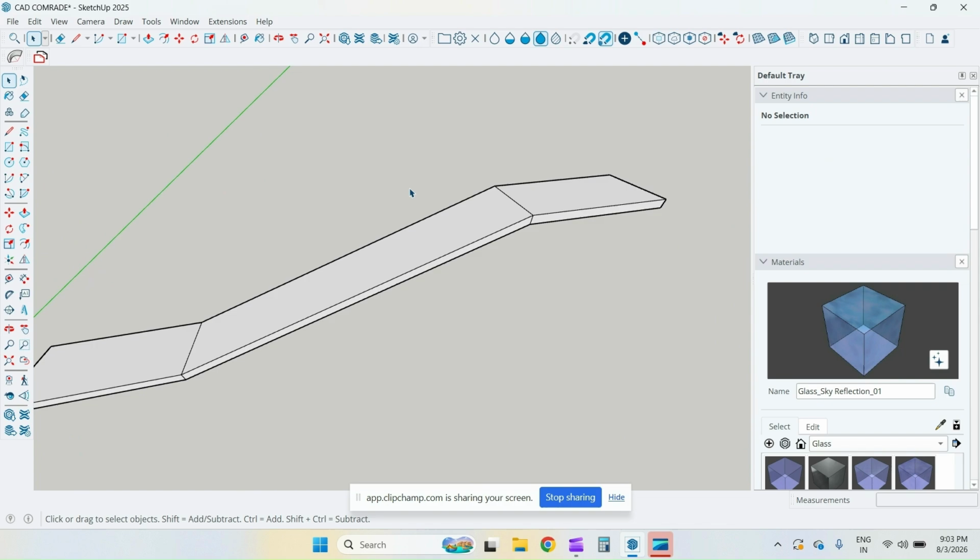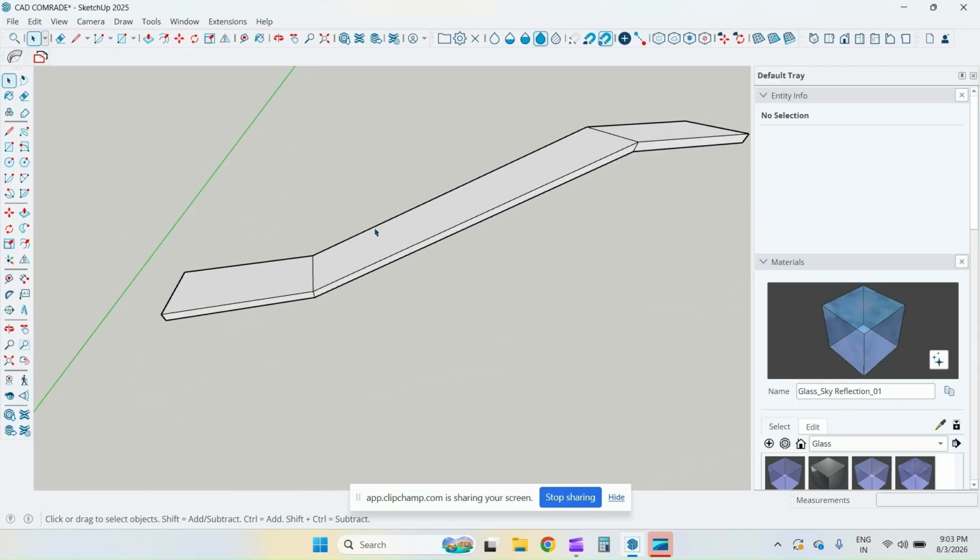So this is how you make clean and simple ramps in SketchUp.